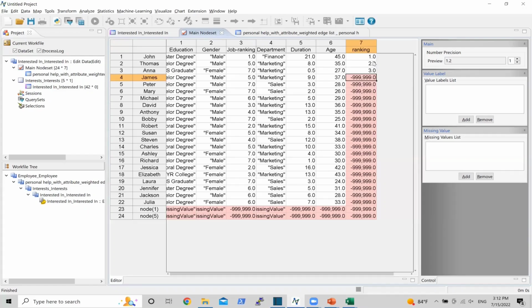Now that we have completed all the practices, you have everything you need to import and edit data on NetMiner. Next, we will go through how to visualize network data.